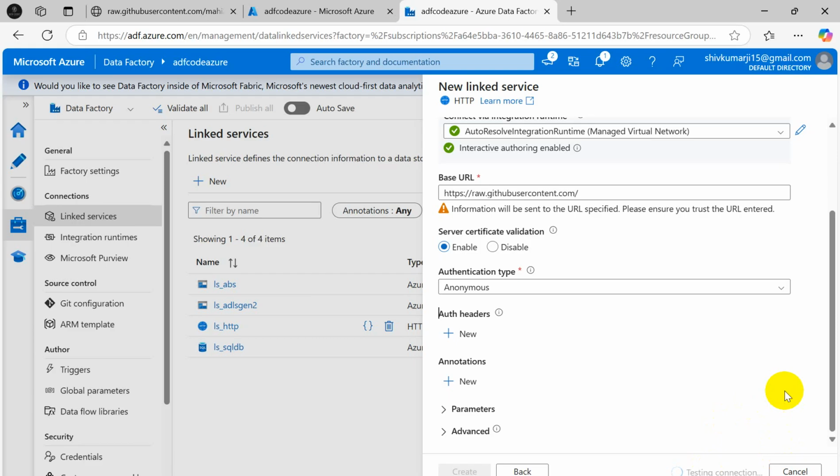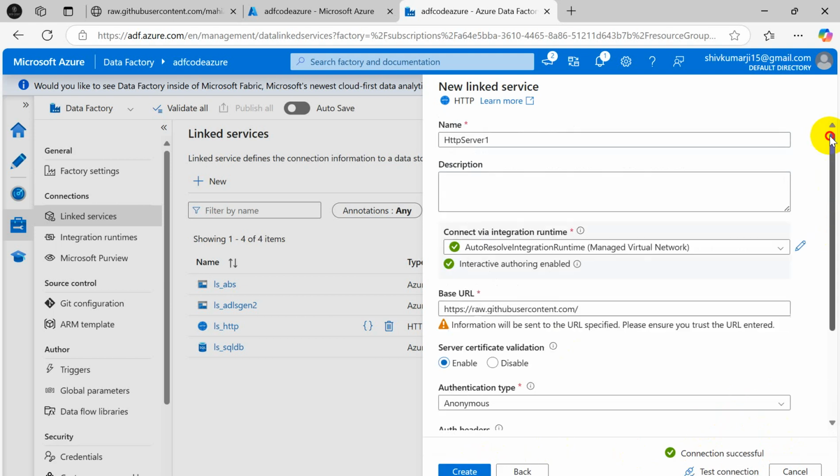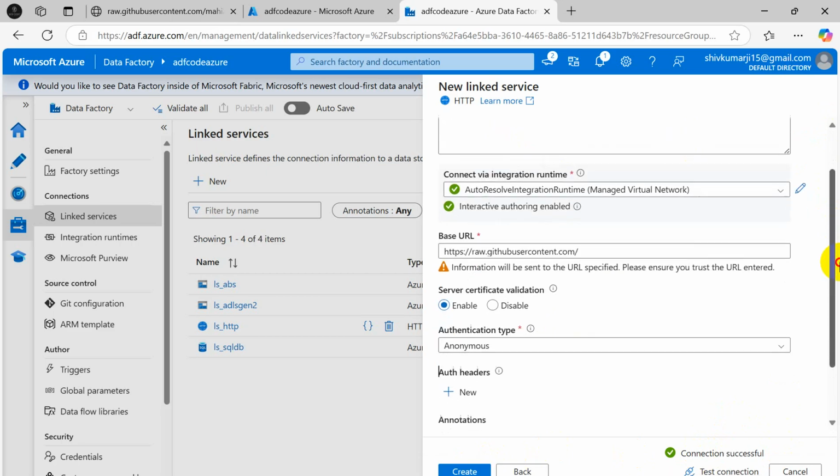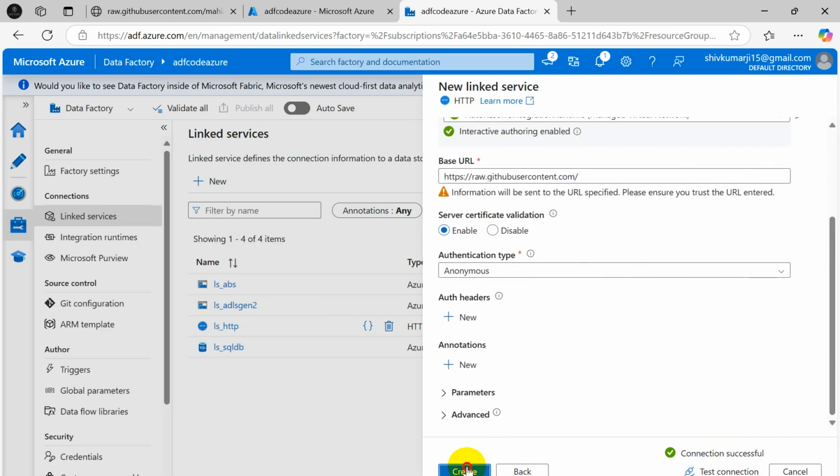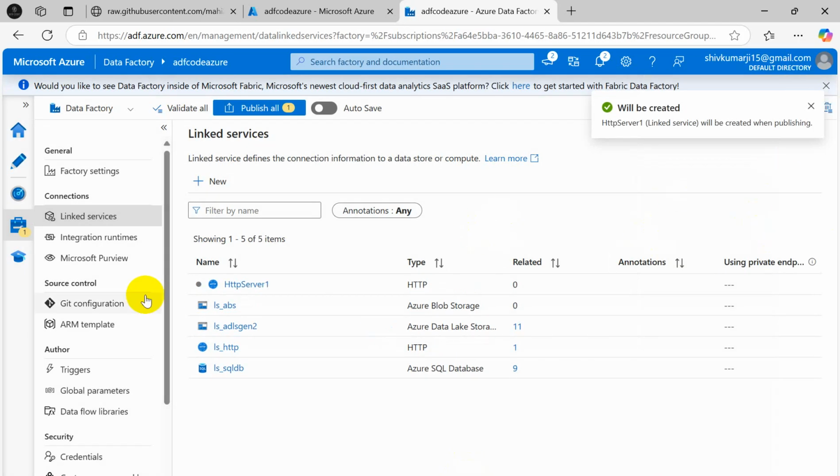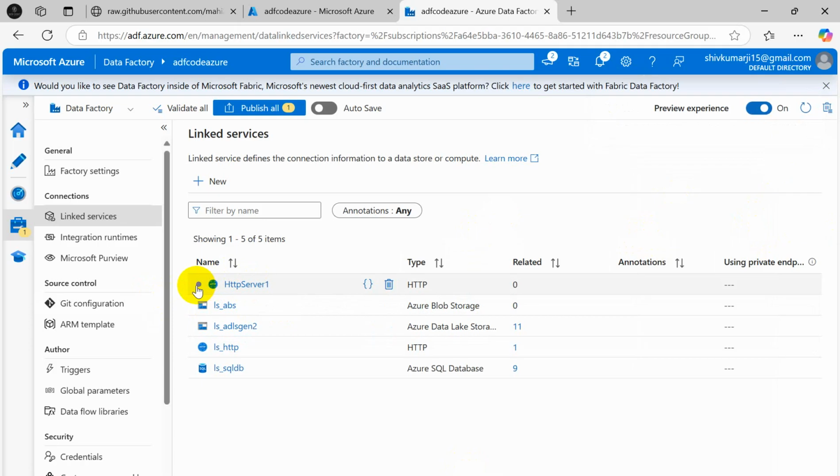This is a GitHub account on the free service. So it is successful, and I can hit create, and let me just rename this. Let the same name come, no problem for me. I will hit create. So this is created. You can see this icon, and because it is not yet published, it is coming with a gray dot, but that's okay.